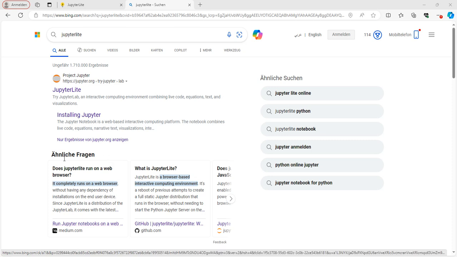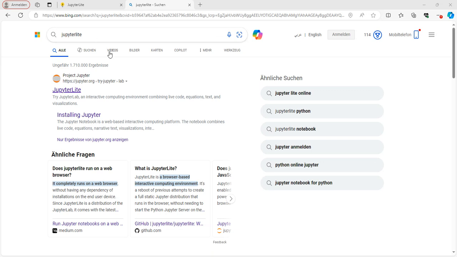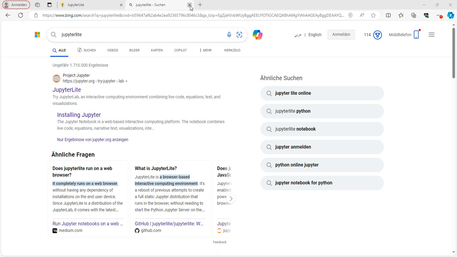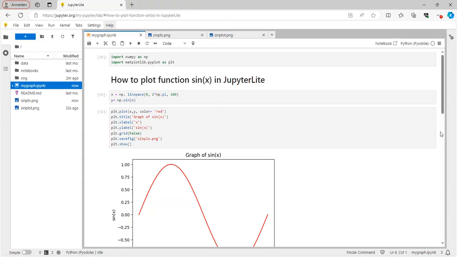This JupyterLite, as you can see, runs completely in a web browser. It means you don't need any Python, you don't need any server, you don't need anything. You just open this JupyterLite and you are there. Here I've prepared what you can do quickly.